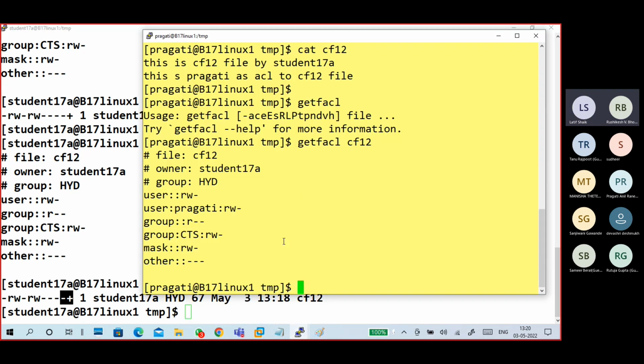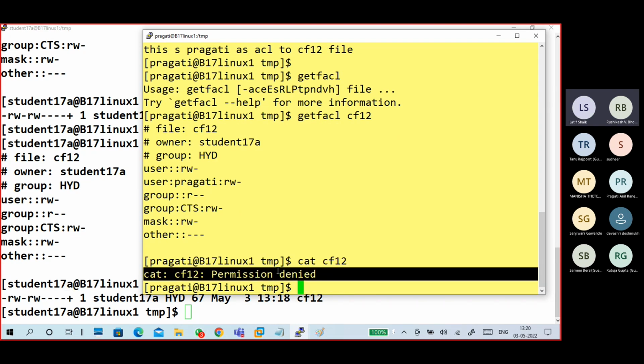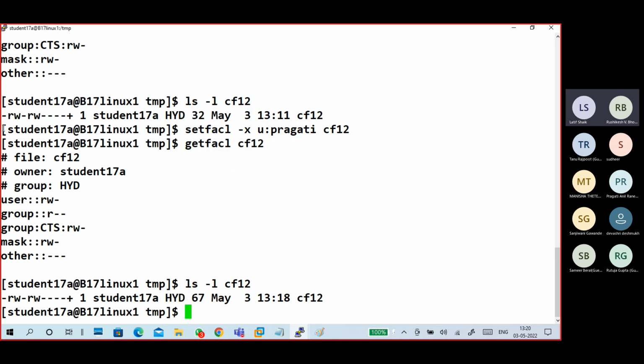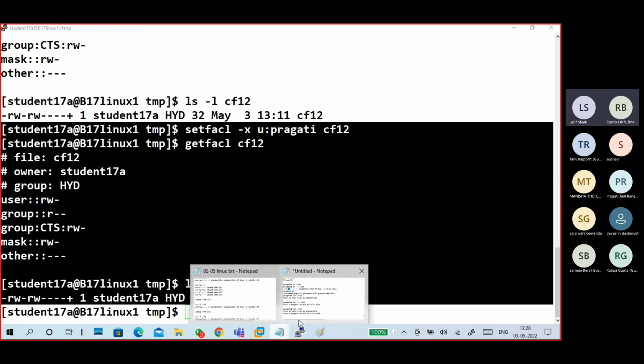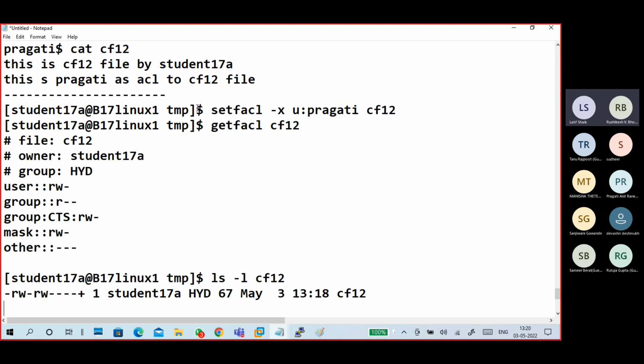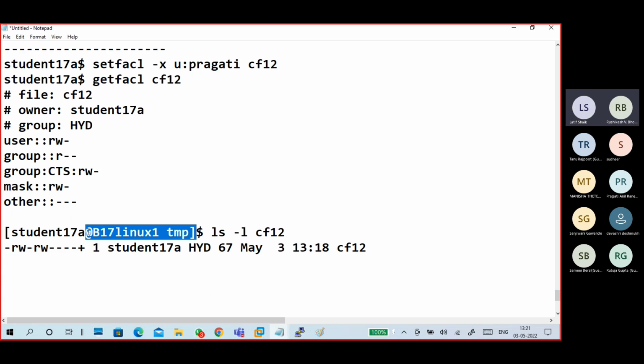So I removed the permission and tried to read. Permission denied. For reading, permission denied. For writing, you need not worry about it, permission denied. Okay, so this is removing permissions. I didn't change anything else. I just removed the additional permissions for the Pragati user, and it is automatically removed for the group permission.